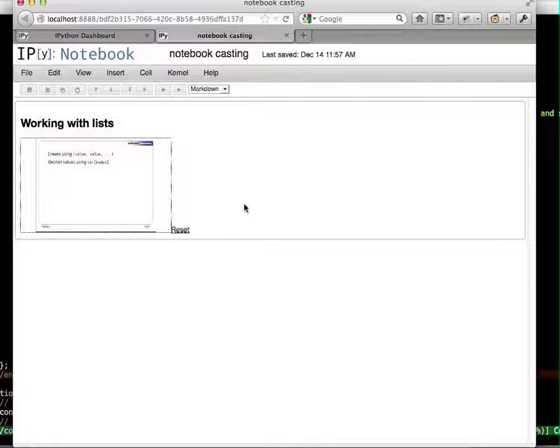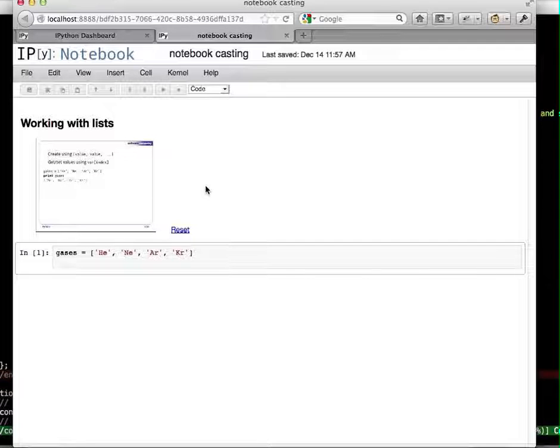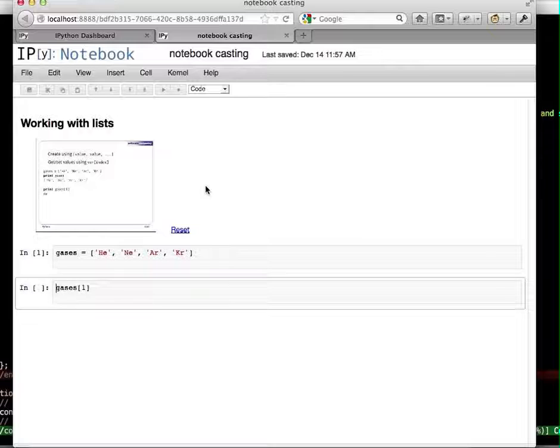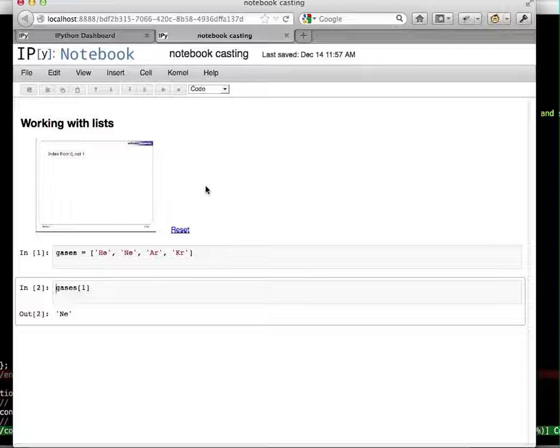To fetch the element at a location, put the index of that location in brackets. For example, we can create a list of the atomic symbols of the first 4 noble gases, and then print out the list element at location 1. And yes, Python indexes lists starting at 0, not at 1.